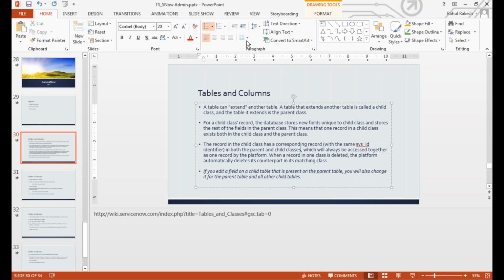Let's say we have 2 columns in the parent and 3 columns in the child. So in total there are 5 columns in one record, which is going to be accessed by sys_id. That table will be created in memory. So if we have to refer to all 5 columns, we have to refer to the child table, not exactly the parent table.